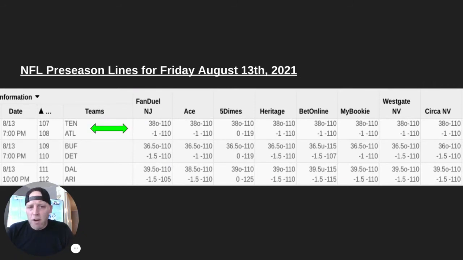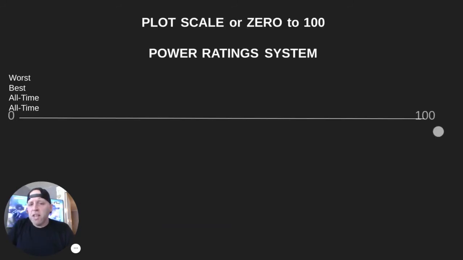But for the next power rating system, this one's even easier, and you can start using this one right away. It's called the plot scale or 0 to 100 power rating system. And some of the Discord guys might remember this from last year. I did kind of go over this, but you just want to start with a line from 0 to 100. It might be easier just to do it the old-fashioned way with a pen and paper.